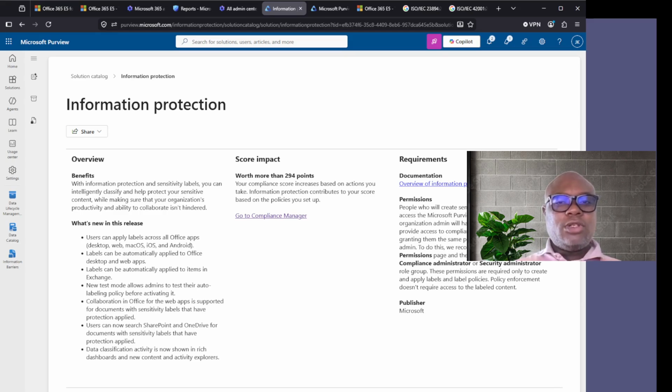Content Explorer shows you every labeled item in your estate. Activity Explorer shows you what is happening to those labels and to labeled content. Who accessed it? Who downgraded a label? Who shared it externally? For the first time, you have a complete picture of what is going on regarding your sensitive data lifecycle. So that is what information protection brings to you.